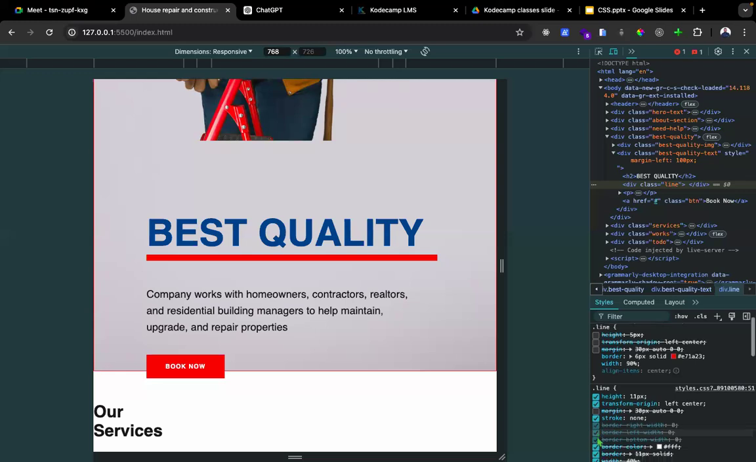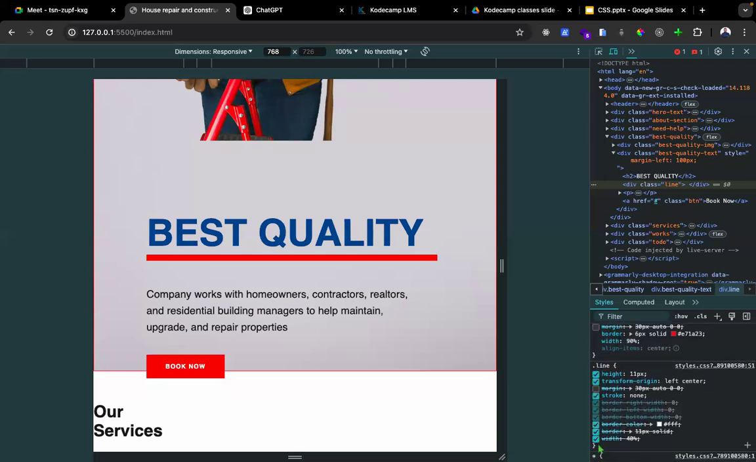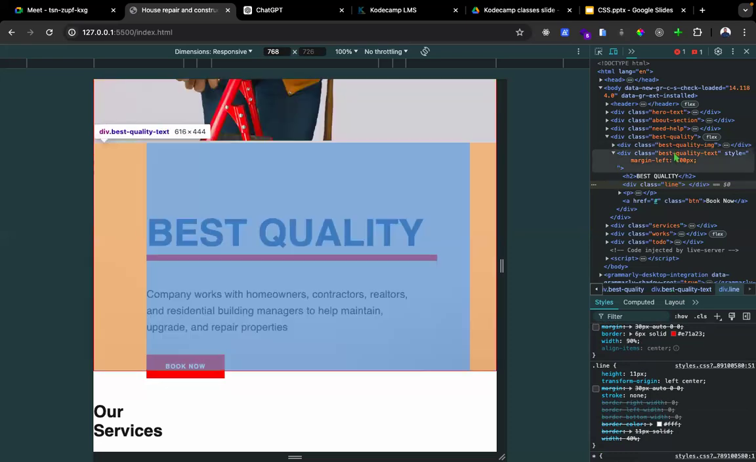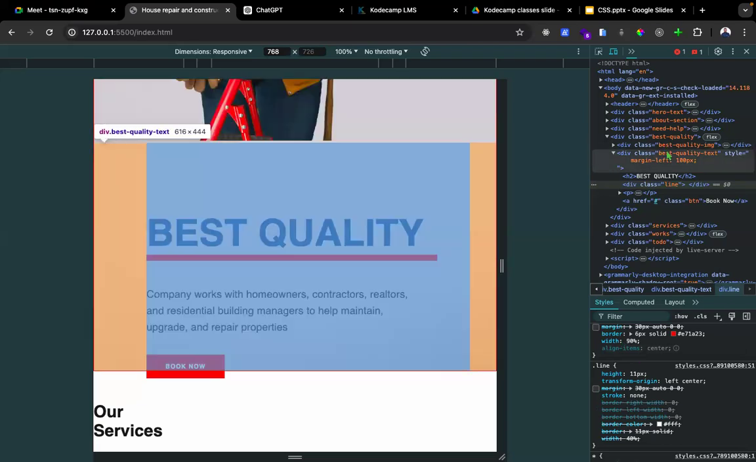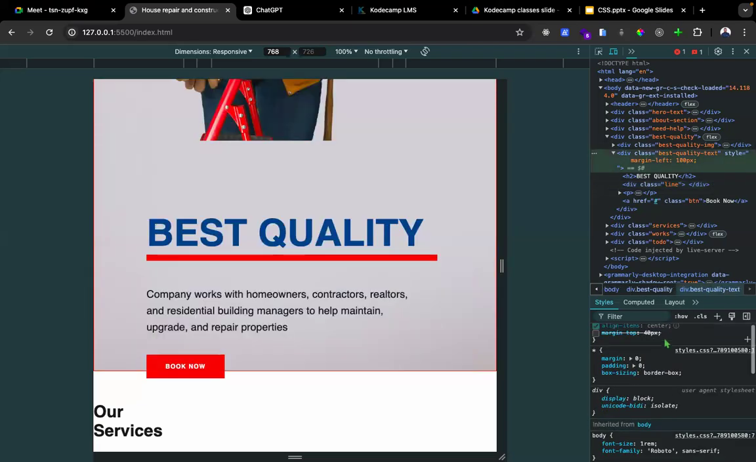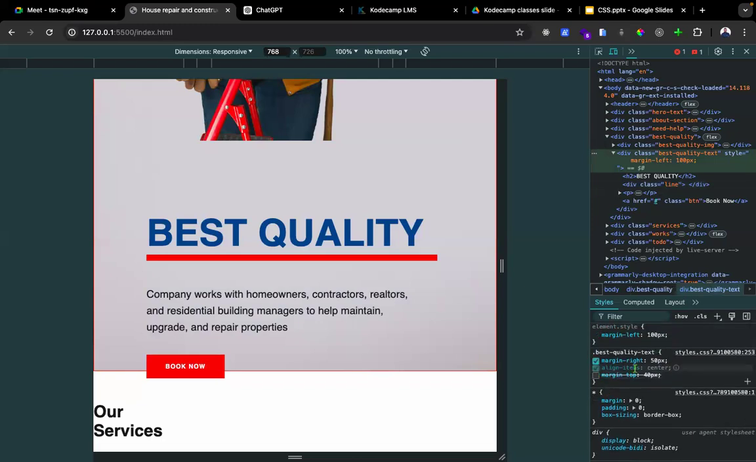Paul, go ahead. Okay, I was only saying, since the best quality text and the button are in a particular div, why not just give it align item center? We are not using a flex. It's when we are using a flex that we can use align item. You can see I have an align item center right on this div, but it's not working. If you can see my screen very well, it's grayed out. It's not working because it's not a flex container.